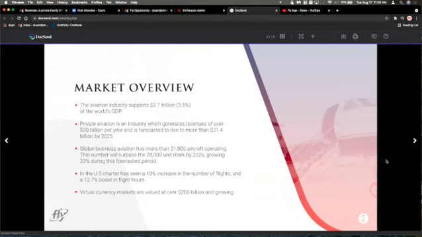The aviation industry supports 2.7 trillion in the world's GDP. Our private aviation industry generates revenues over 20 billion, and even more than that, 35 billion by 2025. Global business aviation has more than 21,000 aircraft operating, and the number will surpass the 28,000 unit mark in 2026. And it's growing ever so more in the forecasting periods in the future. The US charter has seen more than 10% increase in the number of flights and 12% boost in flight hours.